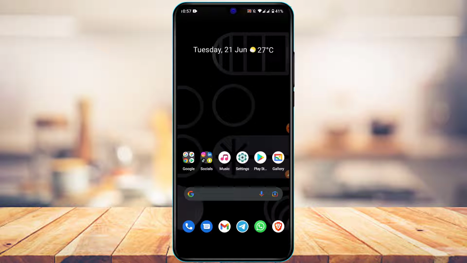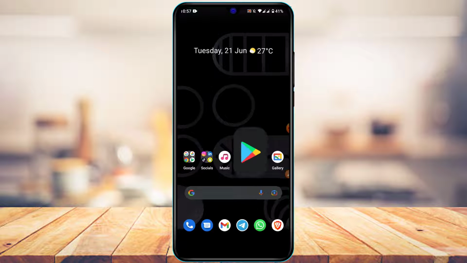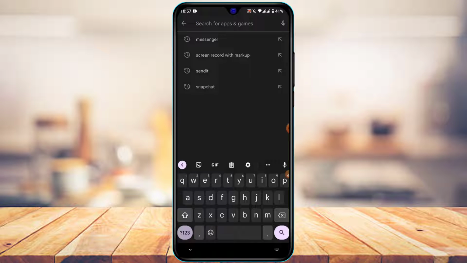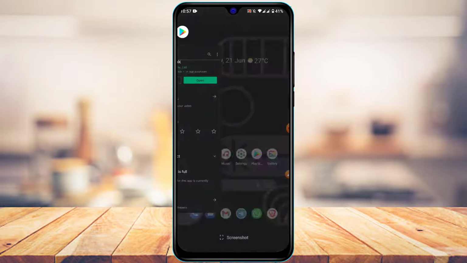So first of all, we want to make sure we have updated the TikTok app to the latest version, because profile views is a new feature. So head over to your app store, type in TikTok in the search box, and ensure that you have updated the TikTok app to the latest version.